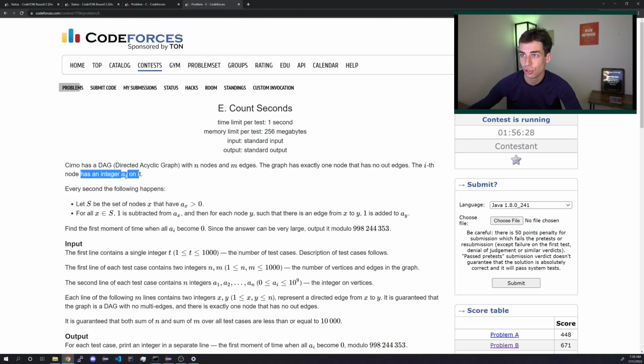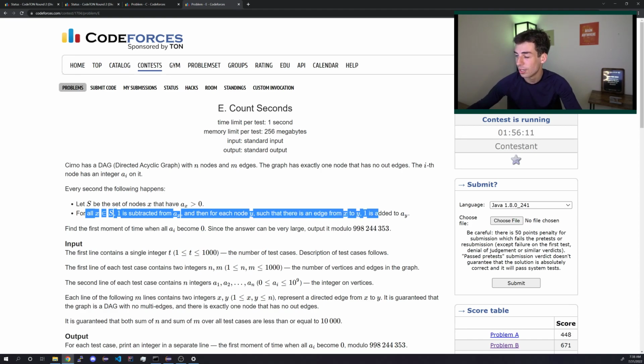The ith node has an integer AI written on it. Every second the following happens. Let S be the set of nodes that have AI greater than 0. For all x in S, 1 is subtracted from AX. And then for each node Y such that there is an edge from X to Y, 1 is added to Y.